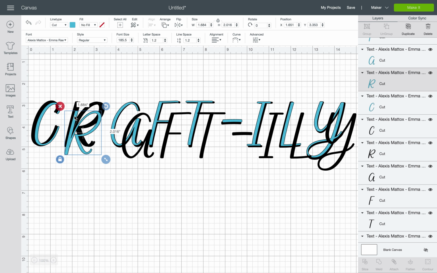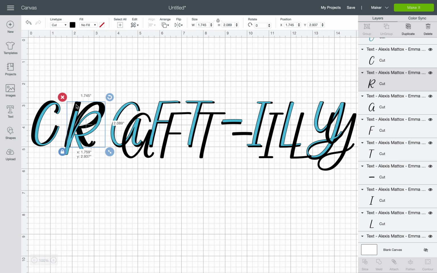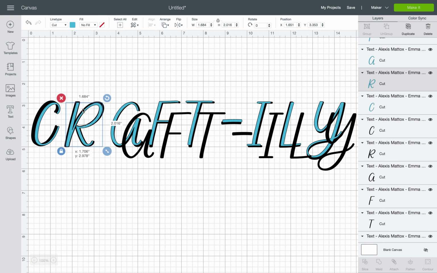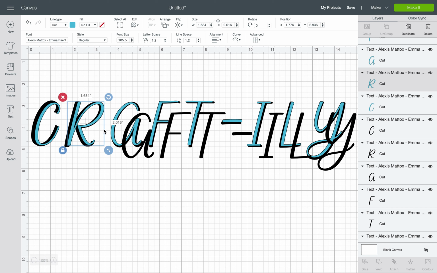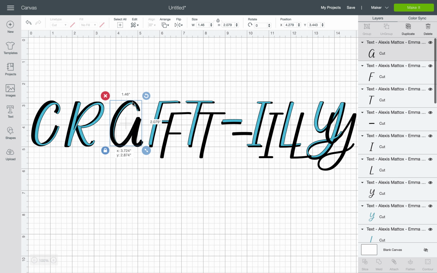Sometimes you gotta move your first letter in order to get your other two letters in place where you want them. There we go, almost. The R is a little funny down there, but that's okay. I don't mind. But see, that's how easy this is, just like that.